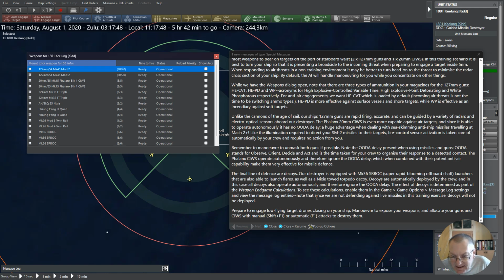Okay. And it is the time taken for the crew to organize their response to a detected contact. The Phalanx operates independently and therefore ignores that delay, which, when combined with a potent anti-air capability, makes them very effective. I like the Phalanx. I don't like this other stuff. I like the Phalanx. No need for input. You know, you gotta love computers today. They're just taking over the world.